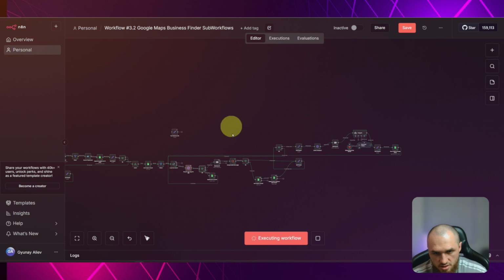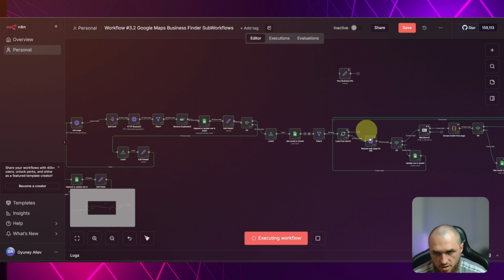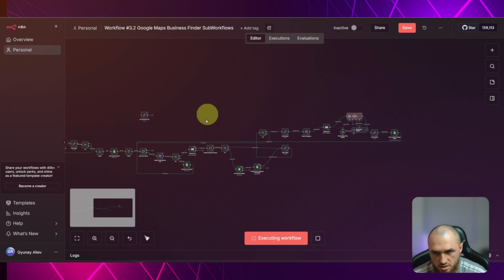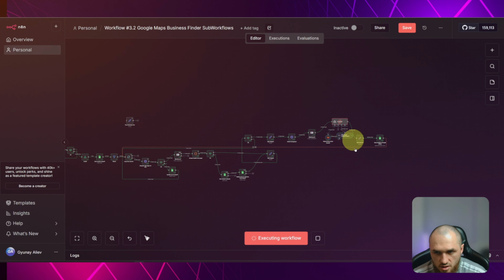And this is completely with free tools. So we are using the Google Maps API completely for free. We are using Mistral for free. We are using n8n for free if it's locally hosted.